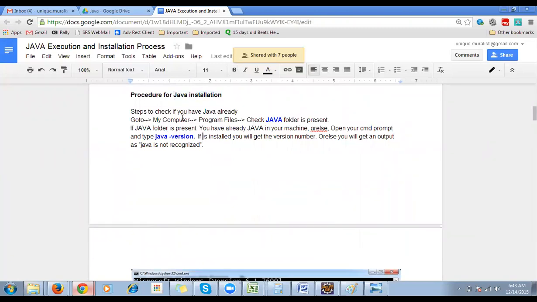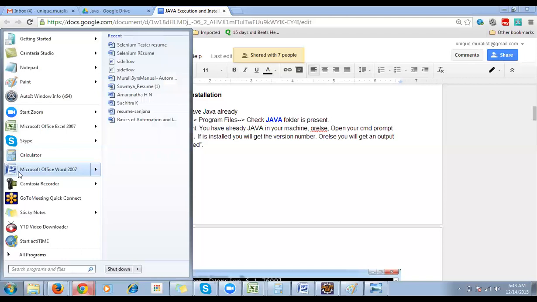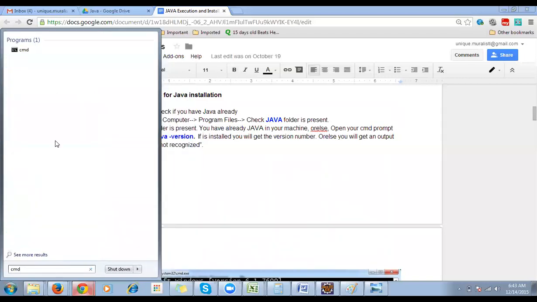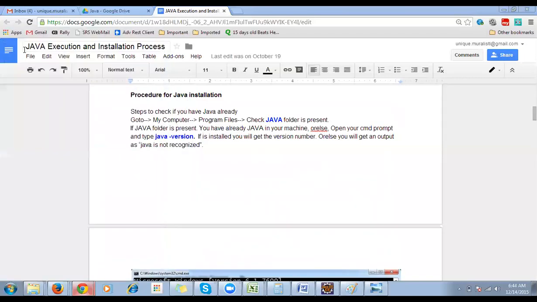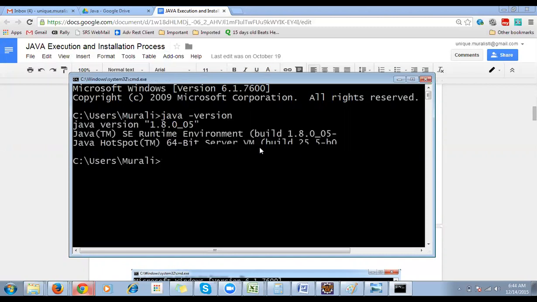Before installing Java, you have to check whether Java is installed in the system or not. For that, open your command prompt. Type cmd, and you'll get the command prompt. Click on it. Here you type java space hyphen version. If you're getting the Java version, that means you have Java installed in your system.